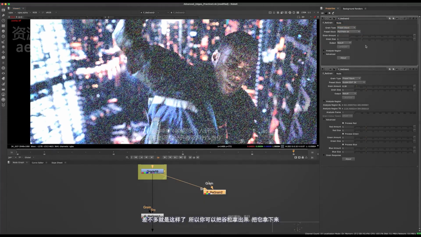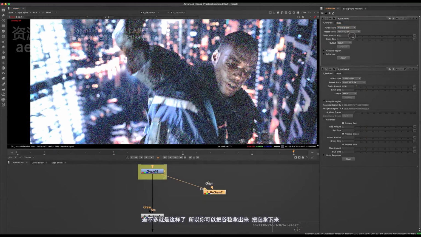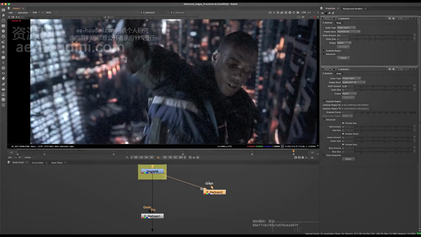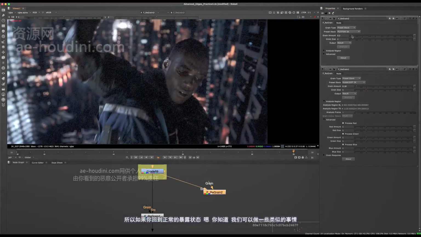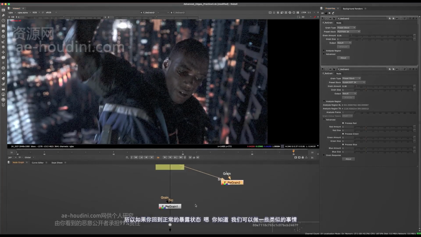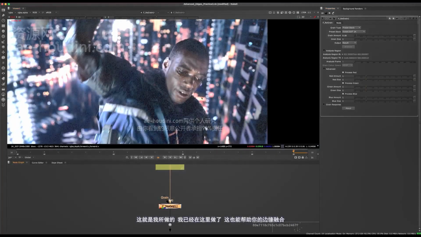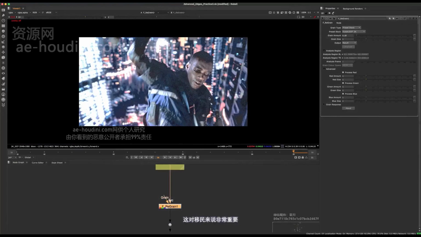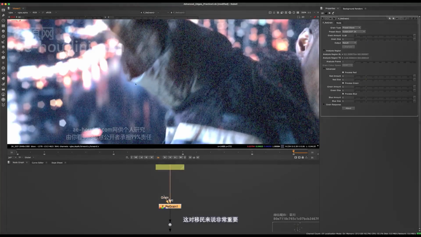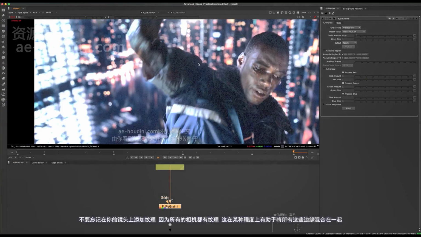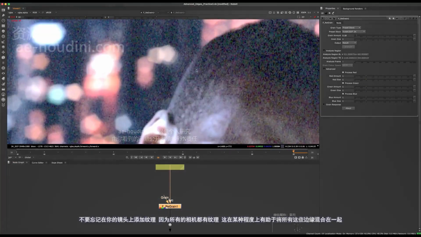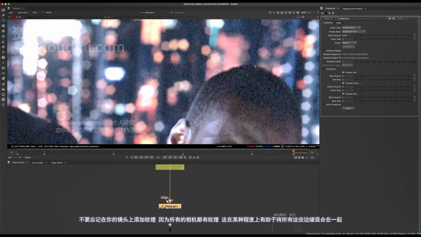And that's pretty much it. So you can take the grain amount and bring it way down. So we're exposed way up here. If we go back to normal exposure, we can do something like that. So that's what I've done. I've kind of went in here, and that really helps blend your edges as well. That's something that is really important for integration. Don't forget to put grain on your shot, because all cameras have grain, and it sort of helps blend all these edges together.